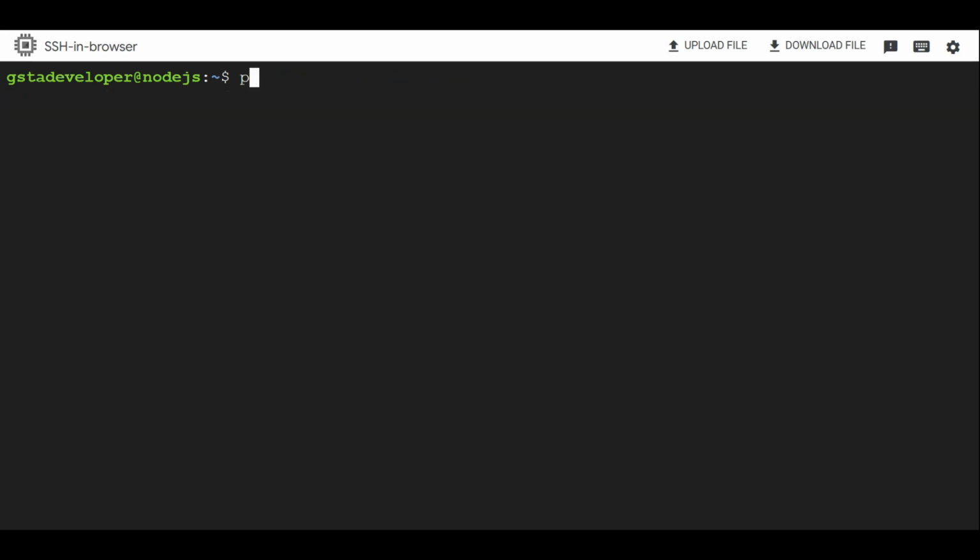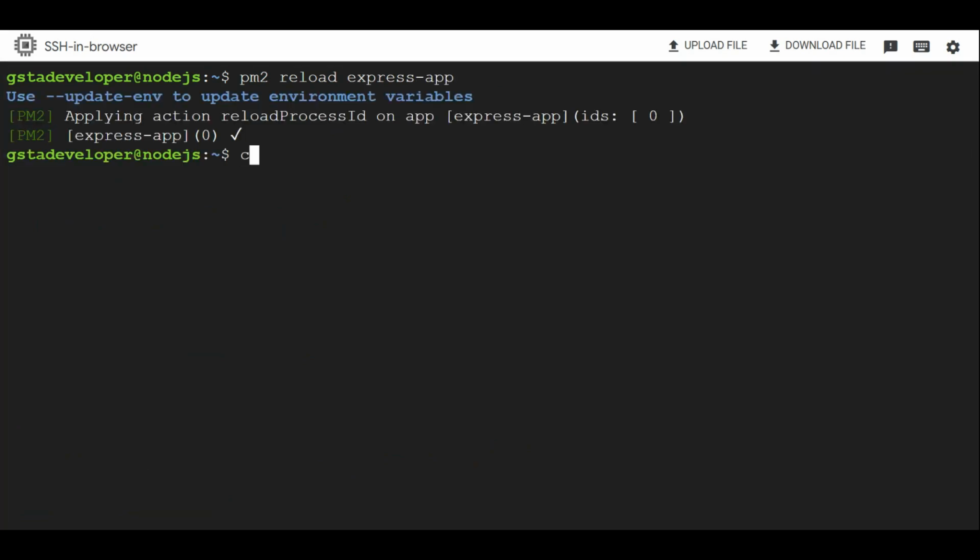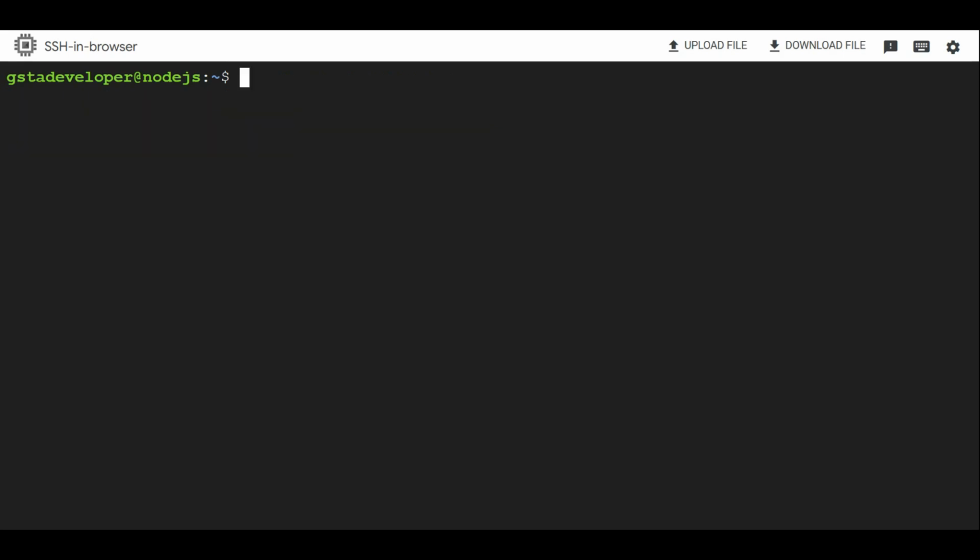PM2 reload command. This one reloads the app without stopping it, meaning zero downtime. Start a new instance, wait till it's ready and only then shut down the old one. That's why reload is perfect for production servers or live websites. Your users never see a break.